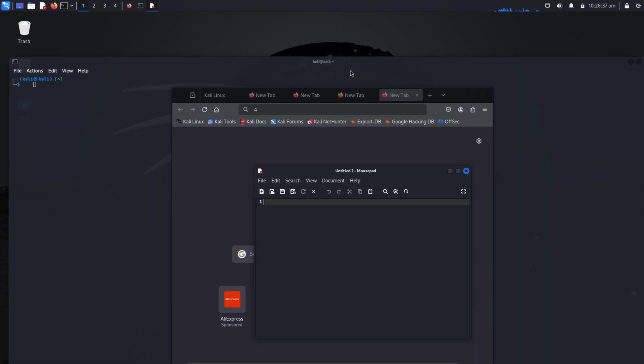So these are some basic shortcuts that will make your Linux experience quick and smooth.